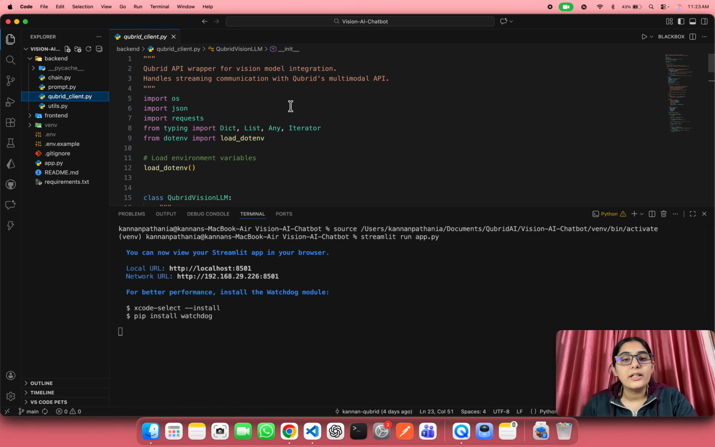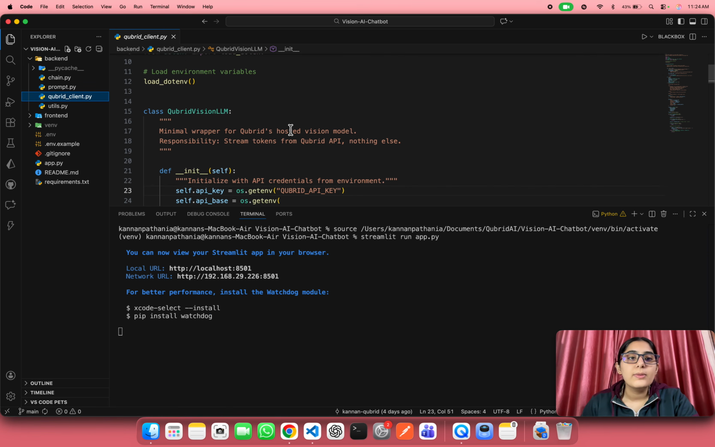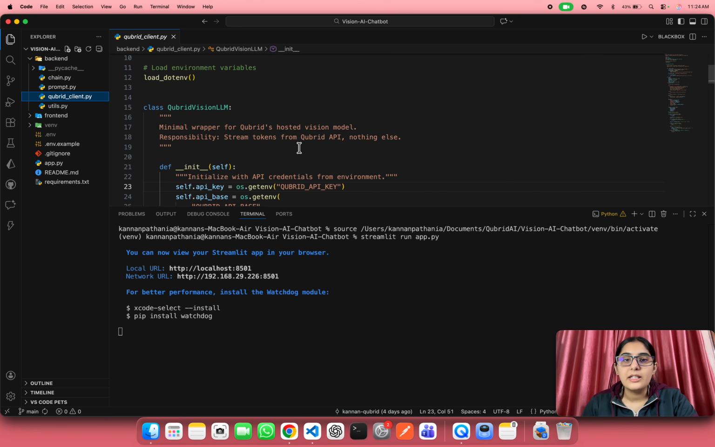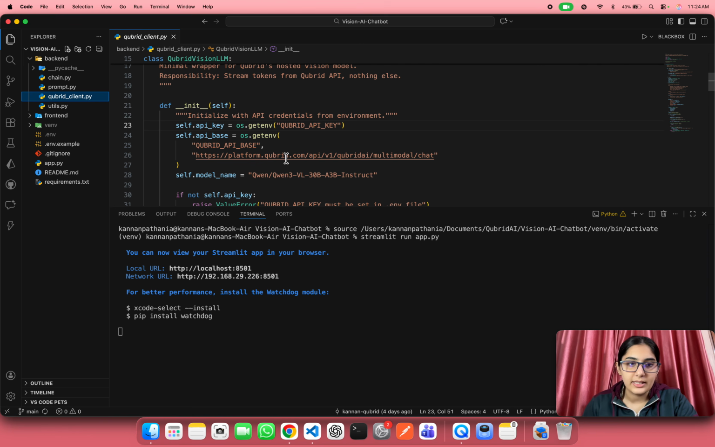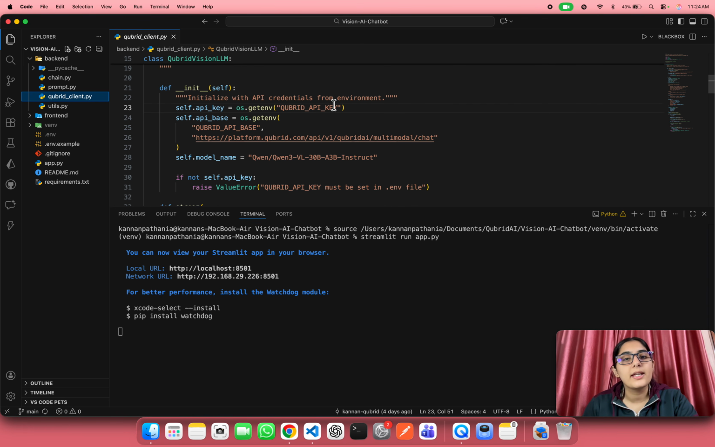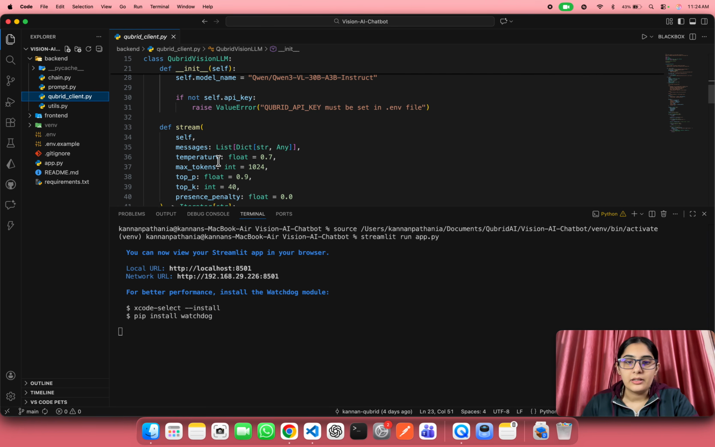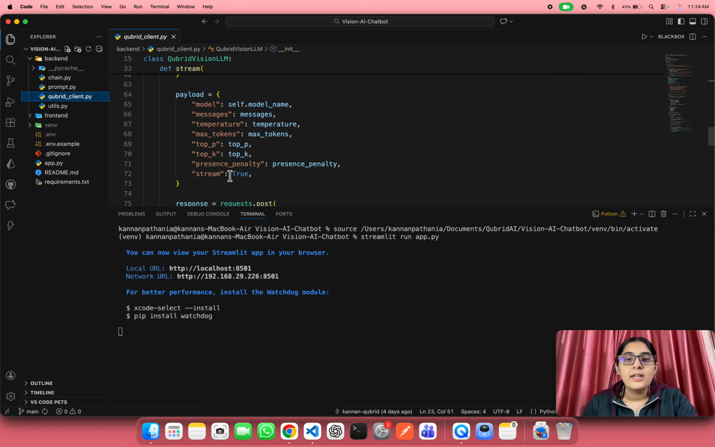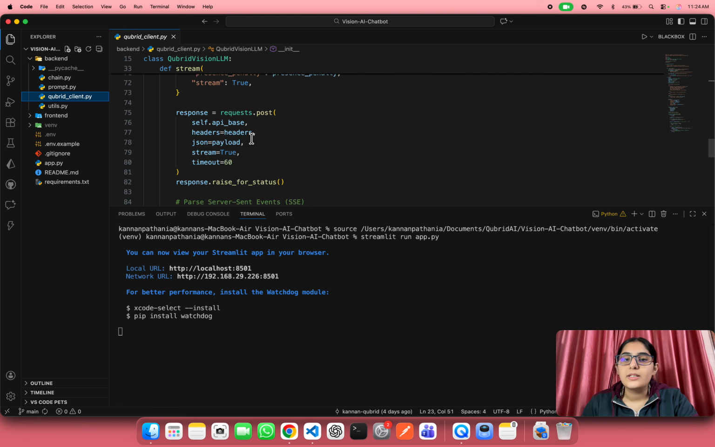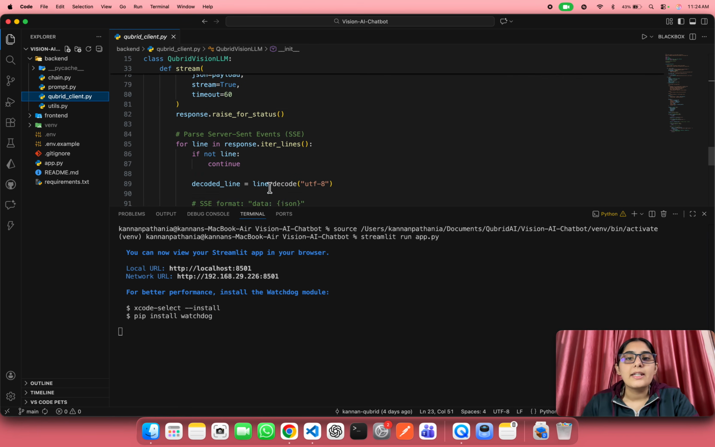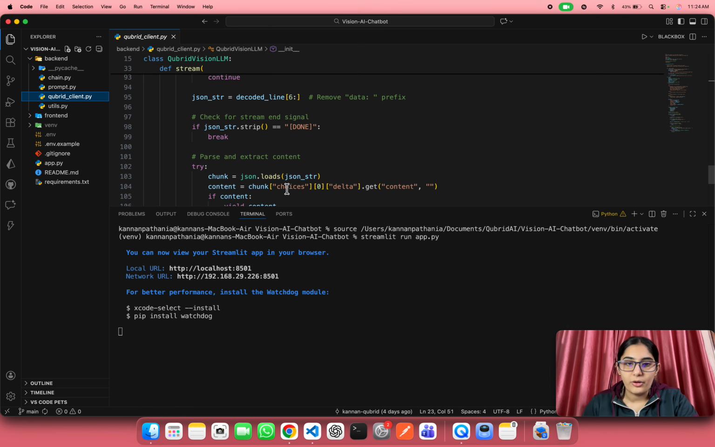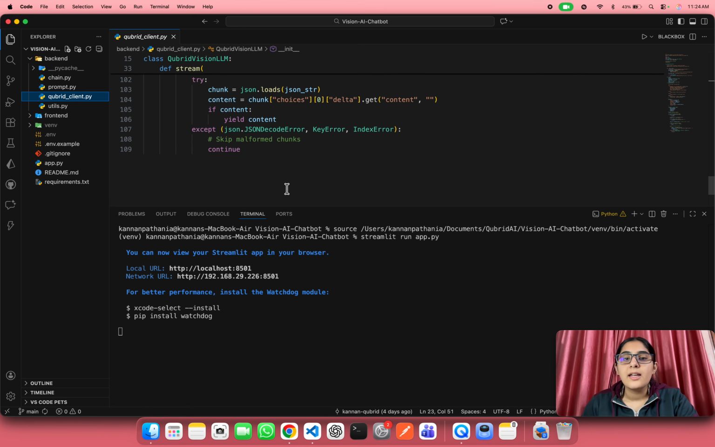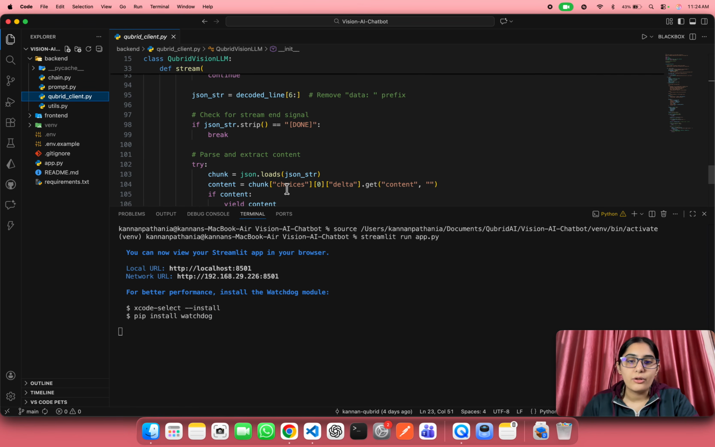This file handles all the communications with the Qubrid platform. The Qubrid Vision LLM class initializes using environment variables, as you can see. You can get your Qubrid API key from the Qubrid AI platform. The most important method here is the stream method. It builds the request payload with messages and model parameters, sends a POST request to Qubrid with streaming enabled, stream equal to true, listens to the server-sent events, and yields partial responses back to the caller. This streaming loop is what enables the real-time token-by-token responses you saw during the demo.